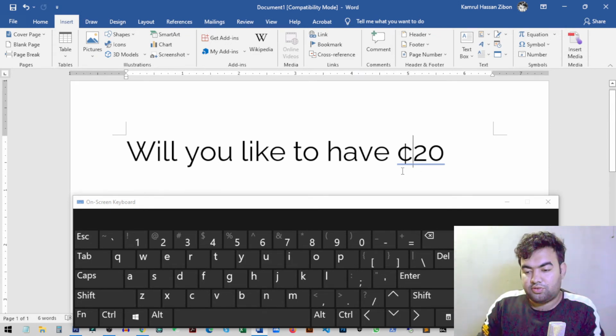So this was the tutorial how you can insert the cent symbol in Microsoft Word with just using the simple keyboard shortcut.